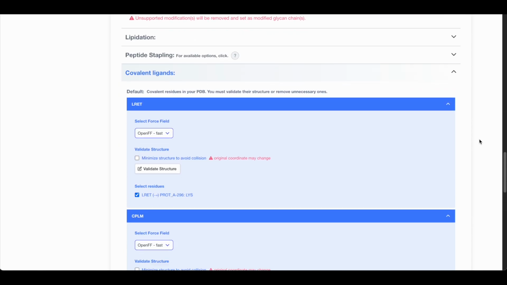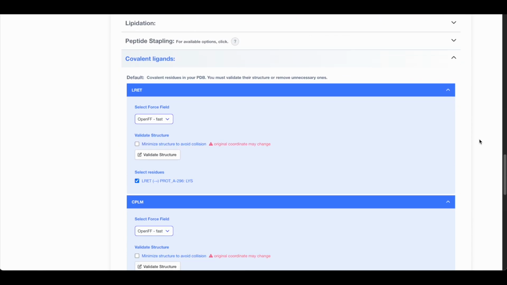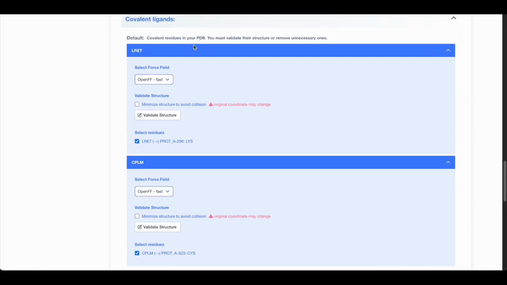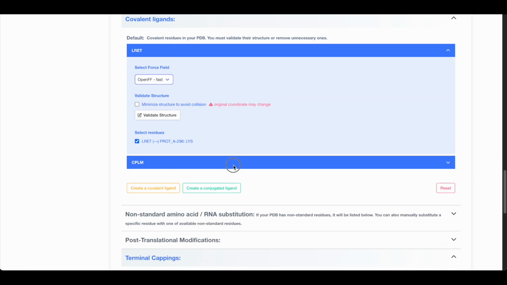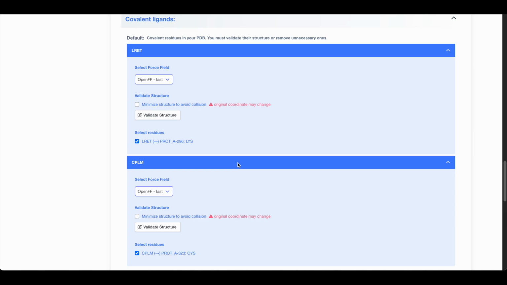5. Covalent ligands. Any covalent ligands in your PDB will be displayed in this section. You must select how to generate their force fields. Several force fields are supported, with OpenFF Fast selected by default. The PDB Reader automatically creates covalent ligand structures based on their SDF structures, but you still need to carefully check and validate their geometry. In the drawing modal, atoms highlighted in gray cannot be modified.